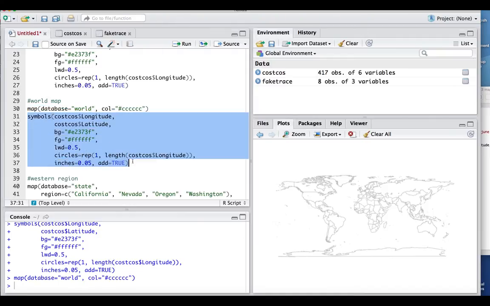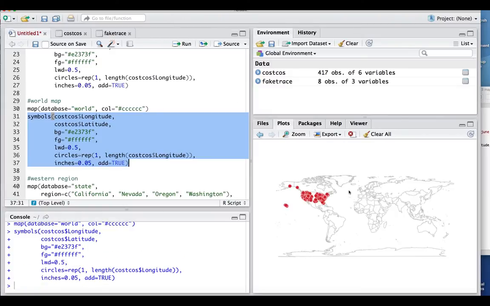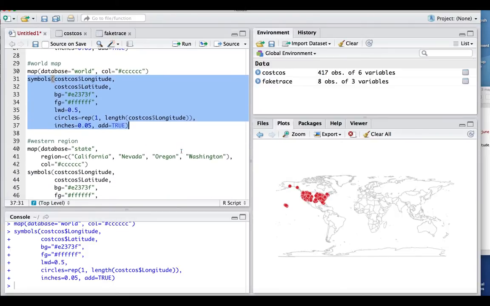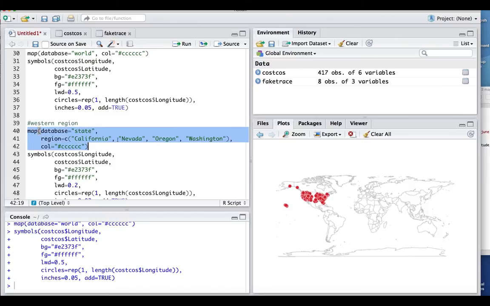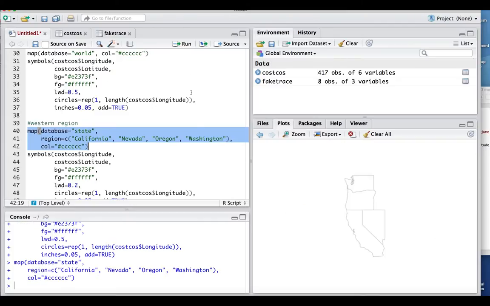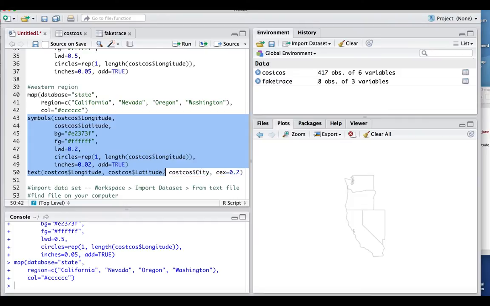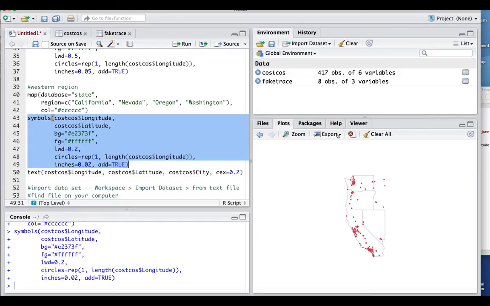So now we're going to put the same Costco dots on this world map. Of course, they're all going to be in that particular area. You could, in theory, enlarge this and mess with it, but right now we're just going to focus on a particular series of regions: California, Nevada, Oregon, and Washington. So we're going to start from scratch again, and put the symbols on that. And we're also going to put text for each particular city. That's the third attribute here.